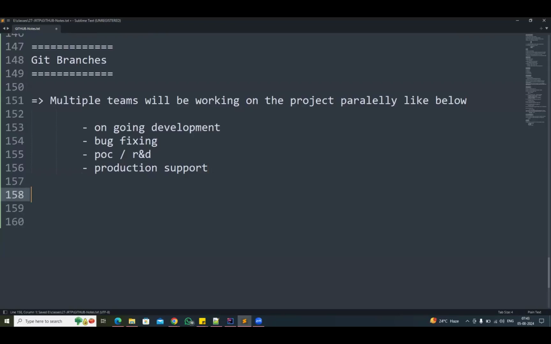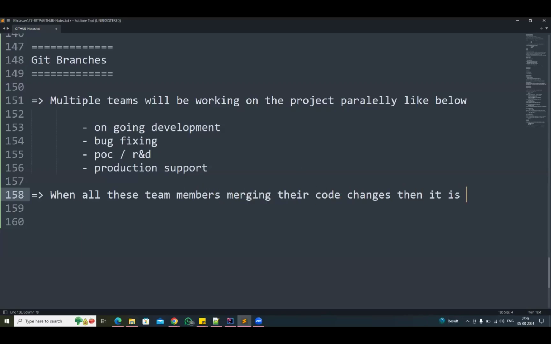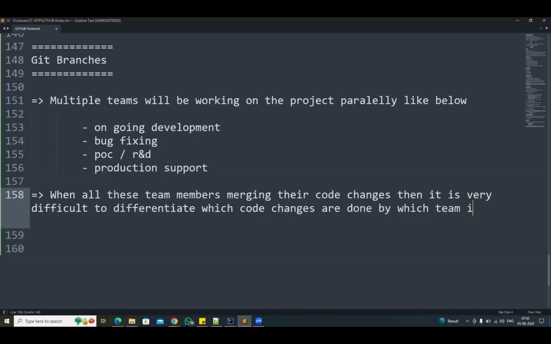When all these team members are merging their code changes, then it is very difficult to differentiate which code changes are done by which team in the repository. Okay, when all these team members are merging their code changes, then it is very difficult to differentiate which code changes are done by which team in the repository.